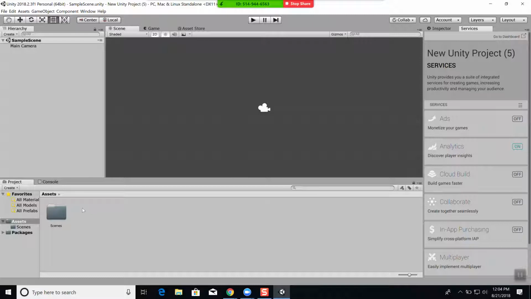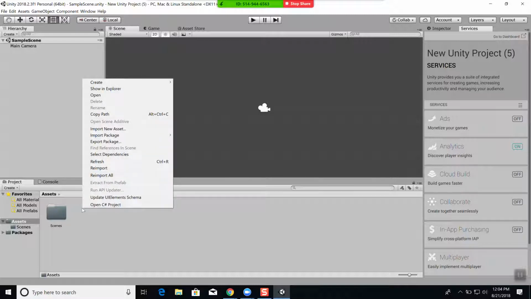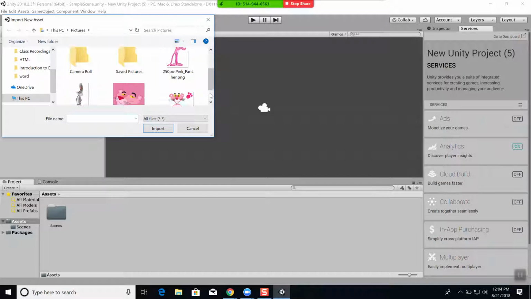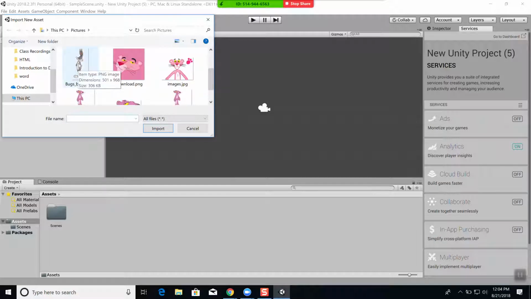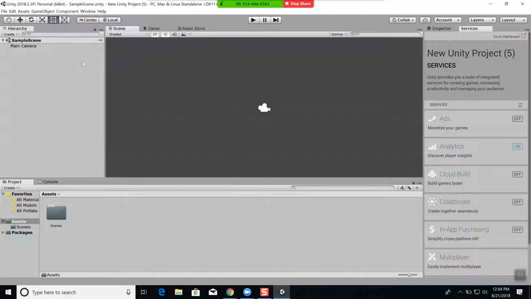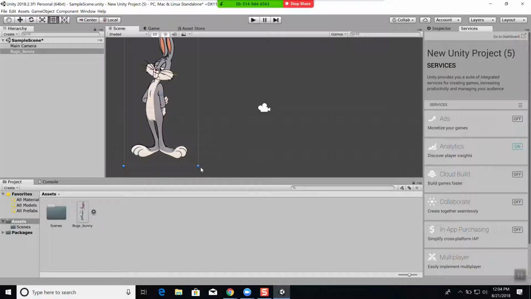Now, if you remember how to add an image, you right click down here in assets, and you can say import new asset. And I want to double click the one I just added. And just so we can see it, I'll just drop it on the main screen there. Now, our eventual goal, which we should be ready for by next time, is to move this.